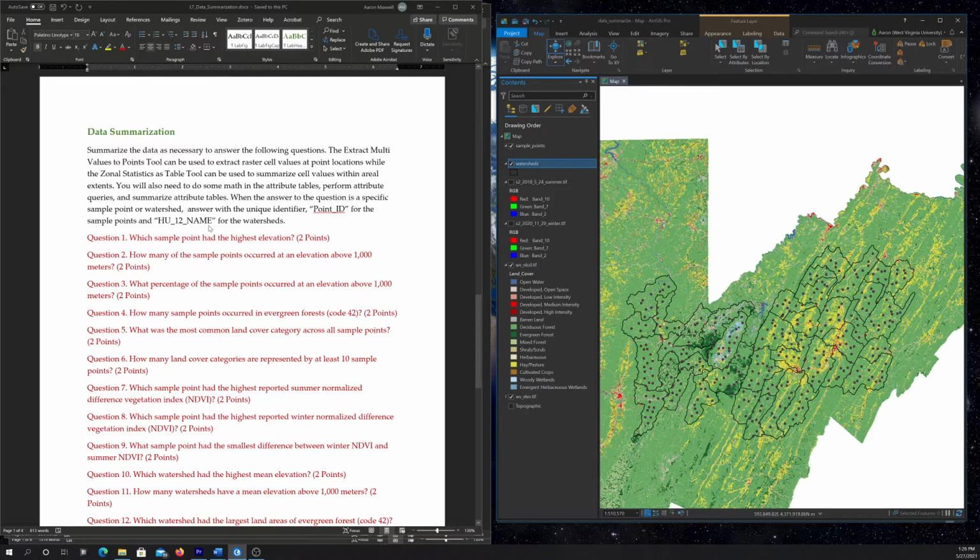Several of the questions, the answer will be the name of a point or the name of a specific watershed. So please use the point ID attribute as a name or identifier for the points, and the HUC12 name field for naming the watersheds.